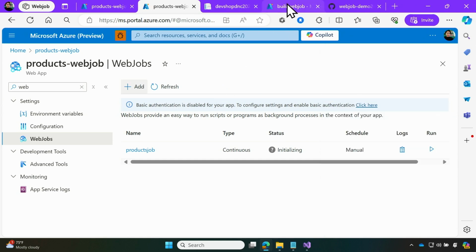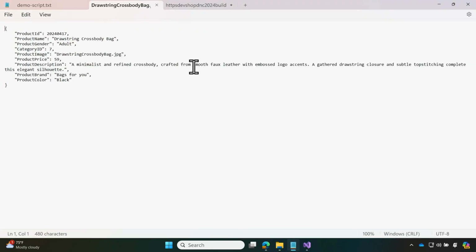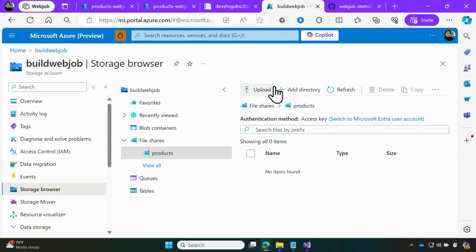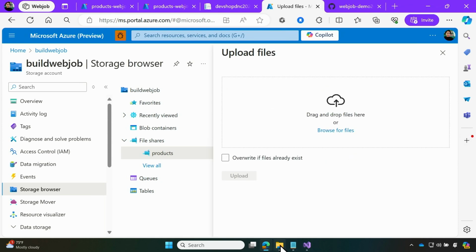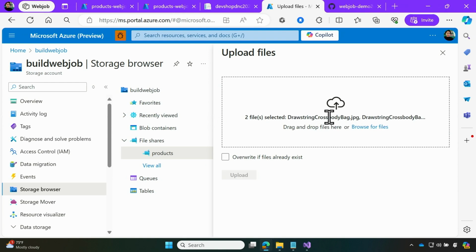So now let's see this in action. This is Storage Explorer because I'm going to upload some content. I already have the content. It's basically a JSON file with some product information that I'm going to drop in. So I'll click on the Upload button. And I'll take the 2 files I want. I also have an image to go with my product. Hit the Upload button.